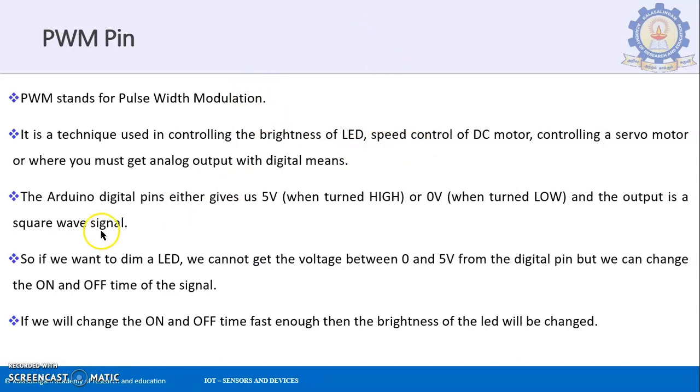So why are you going to do that? That is what we'll be looking into. The Arduino digital pins either give us 5 volt when turned high or 0 volt when turned low. Please remember, from the digital pins you will be getting 5 volt when it is high and 0 volt when it is low. And the output is a square wave signal. So when it is 1, you will get a logic high of the square wave. When the output of the digital pin is 0, you will get the logic 0 of your pulse wave.